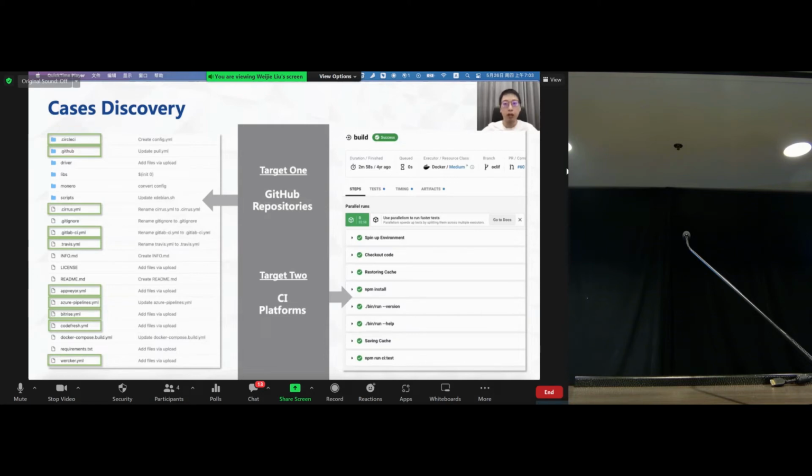For example, this code repository with mining job has multiple CI jacking instances. Because it leverages 9 CI platforms, we are going to inspect these configuration files. On the other hand, we analyze the logs of jobs executed by the CI platforms. This log also can help us trace the CI jacking instance.